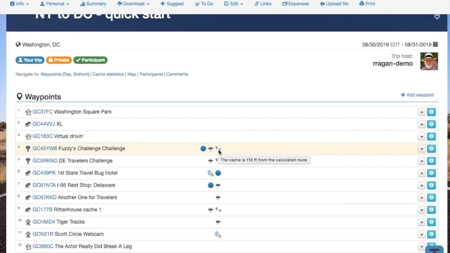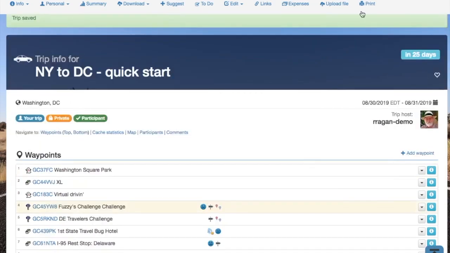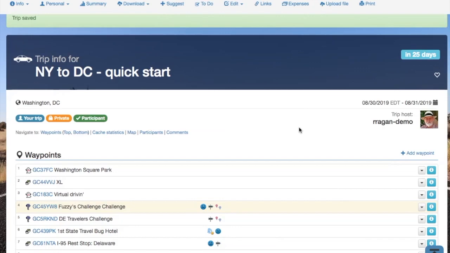This one will tell you that the cache is a bit off the route distance-wise. This one tells you somebody didn't find it within the last few times. So you can consult these icons for some information. The notification here at the top tells you when the route calculation is completed. It's just fixed the time zones for me so far, so I'll have to wait a little bit longer.